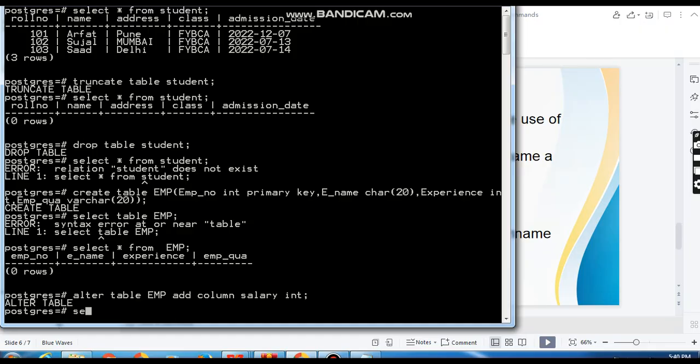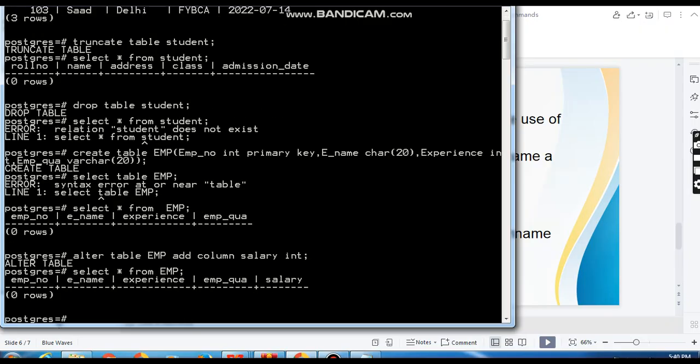Now let's call the select clause, select star from EMP. Let's see if the column has been added at all. Okay, so here you can see yes, the column is added in the table, right? Employee number, employee name, experience, employee qualification, and salary. You can compare this and this. Here there was no salary, now there is a salary column.